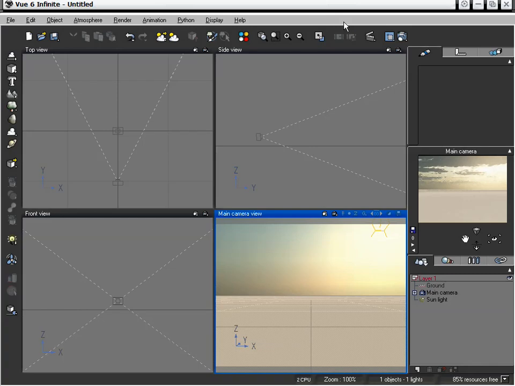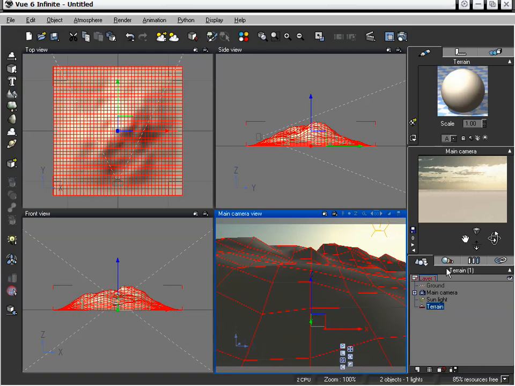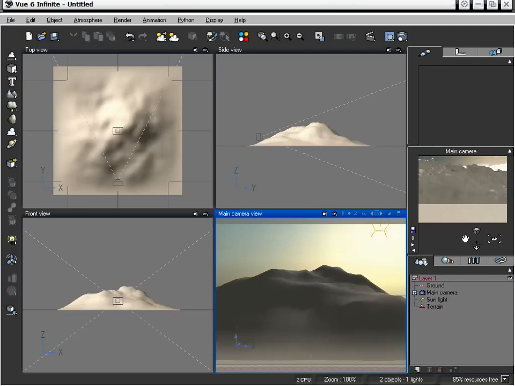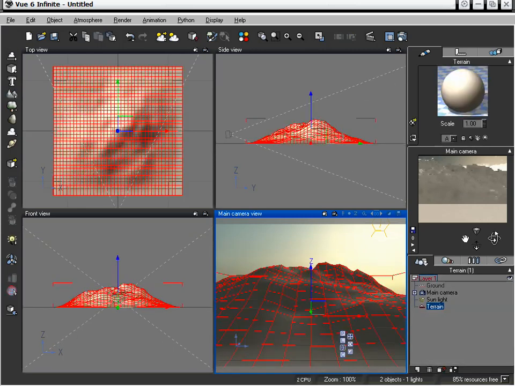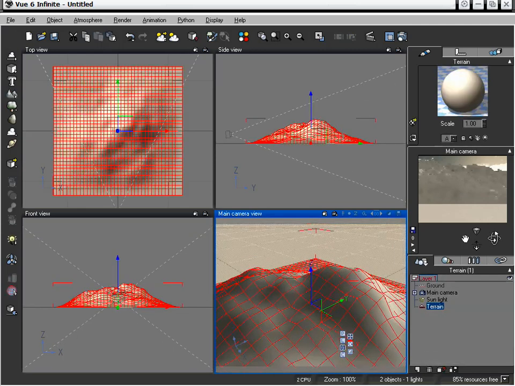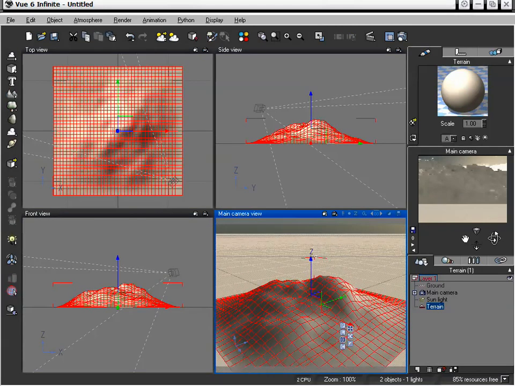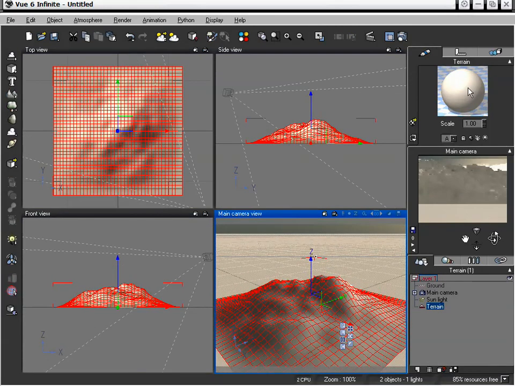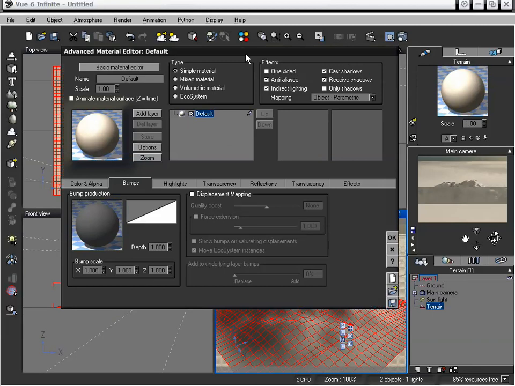Now we're going to take a look at the new ecosystem functions and new tools for ecosystems within the material editor. So first thing I'm going to do is load up a standard terrain, and I'm going to position our camera a little ways away from it so we can see it in full view. Just going to zoom out here. And now let's go into the material editor.